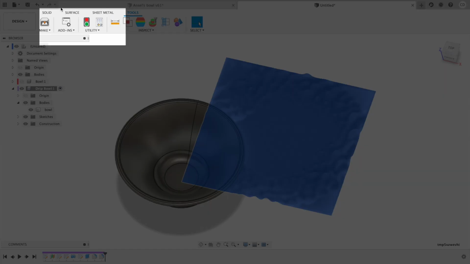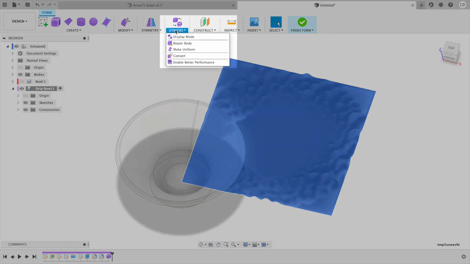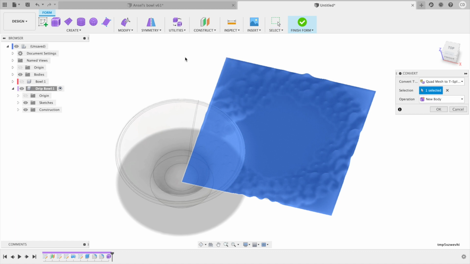So I'm going to go over to the solid tab and select create form so I can tweak it a little bit. I select utilities and convert because we want to actually convert this. It's a quad mesh and we want a T-spline, so it's selected and I hit OK.